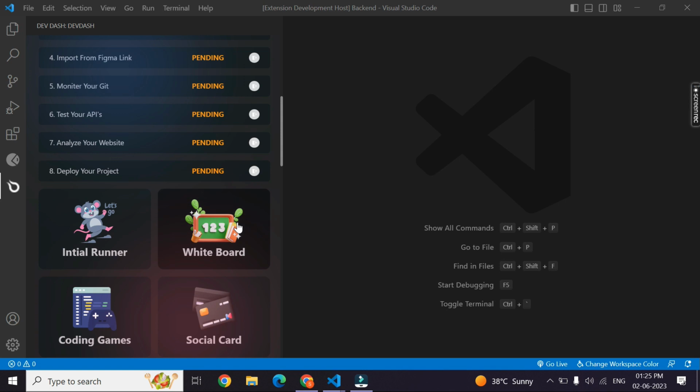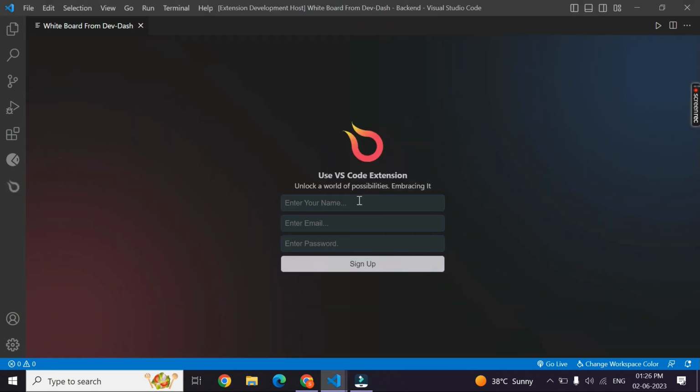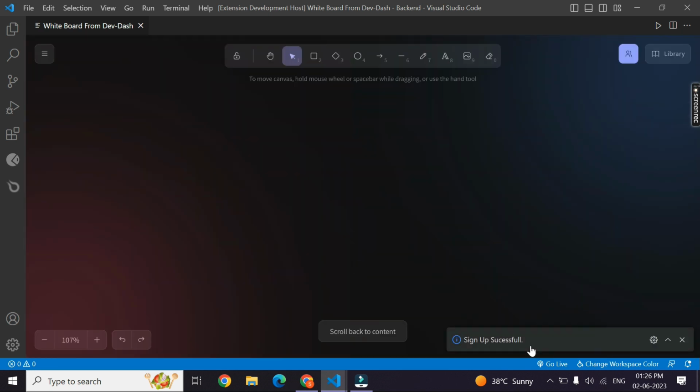Next up, we have integrated a whiteboard which is much similar to Excalidraw. So it is showing me to register over here. Let me enter my name, then my Gmail over here, and finally a password. And let me click on sign up. And it has registered me successfully over here.